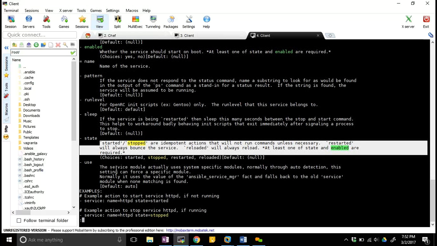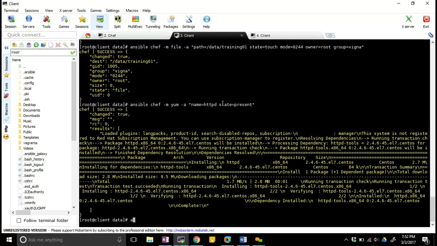So let's go to here. What is the command? Ansible, destination machine is chef, and module is, what is the module? Service is the module, and -a. So what you want to do here: I want to start the HTTPD service. So what is the service name? HTTPD is the service name.